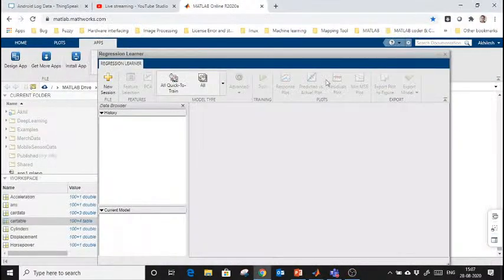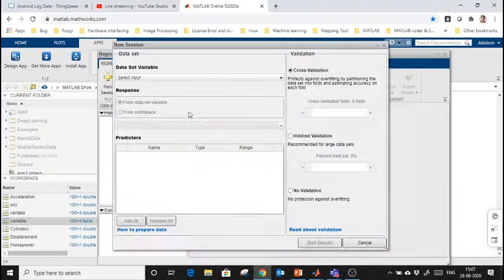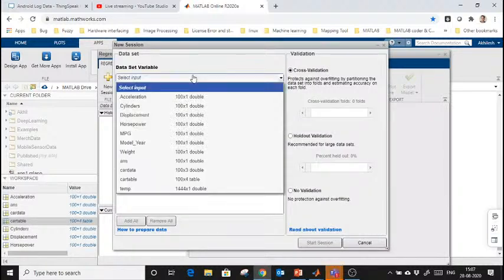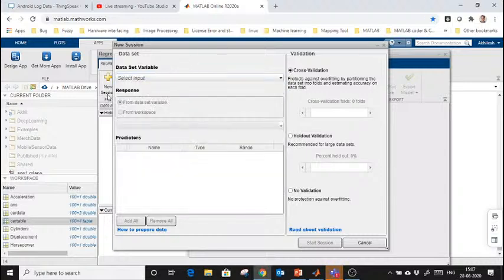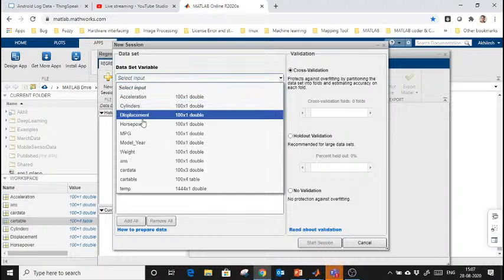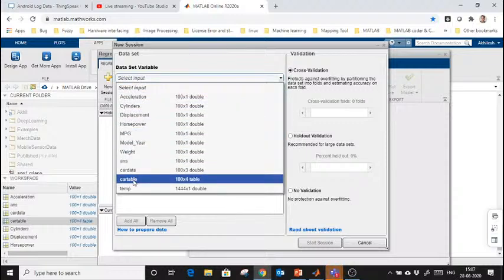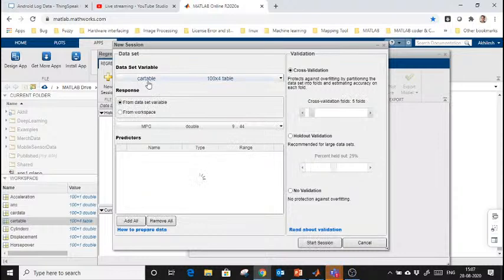Okay, fine. Now click new session, and select that table which you created. In my case, I use car table, okay, this is the car table. So you see here that the blue ticks are predictors, and which is unticked, that is the output. Don't tick this, leave it unticked because it is the output, okay.